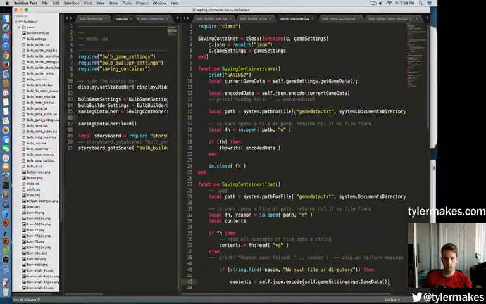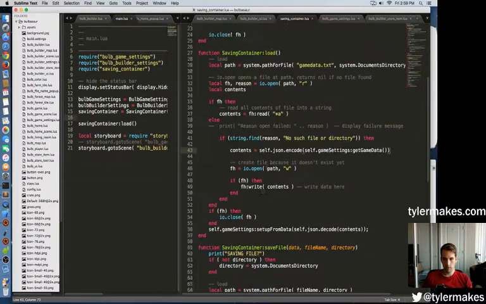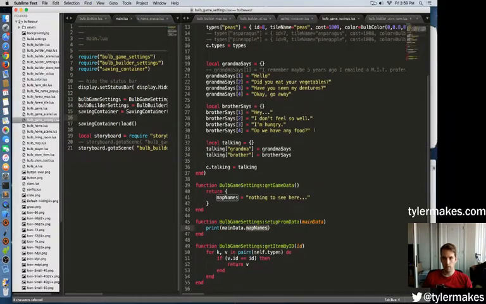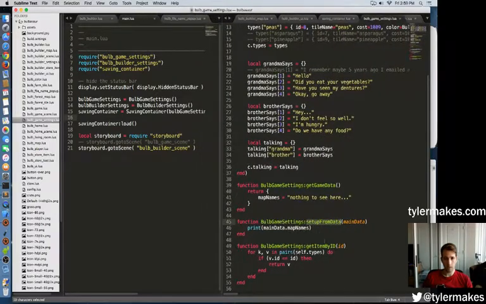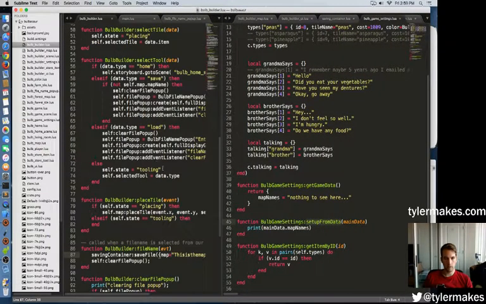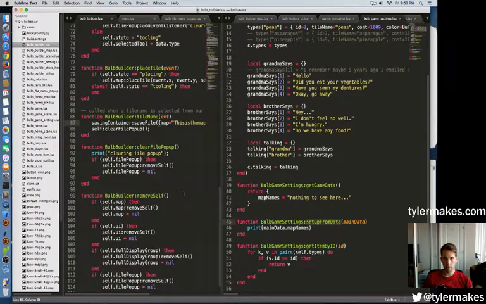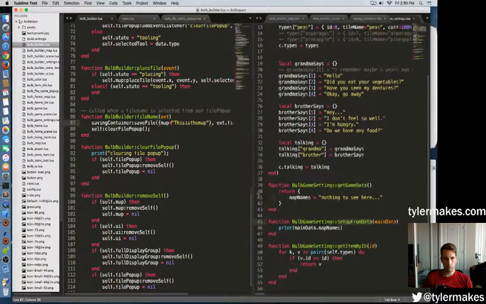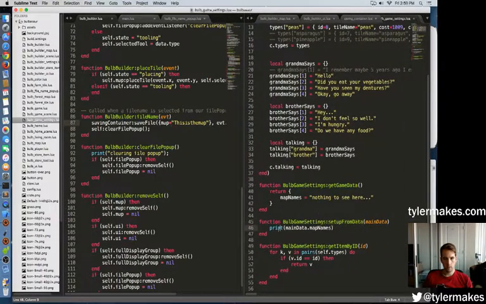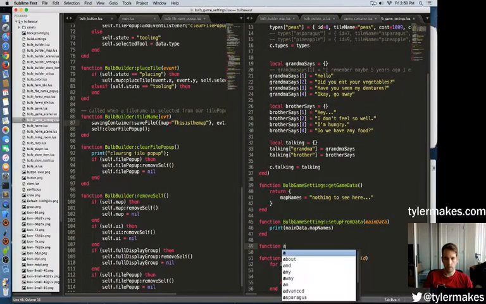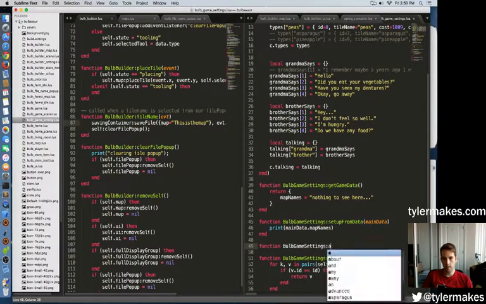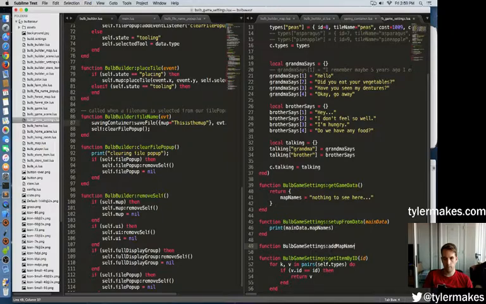So now when I check in this code after this stream, you could just use this straight away. All you need is a game settings function that has get game data and set up from data. And there you go. It'll just save all your game data and load all your game data. But you're going to want to do more interesting stuff with it. So let's continue doing that. What we're going to want to do is add map name. I'm also going to make this an array with nothing in it.